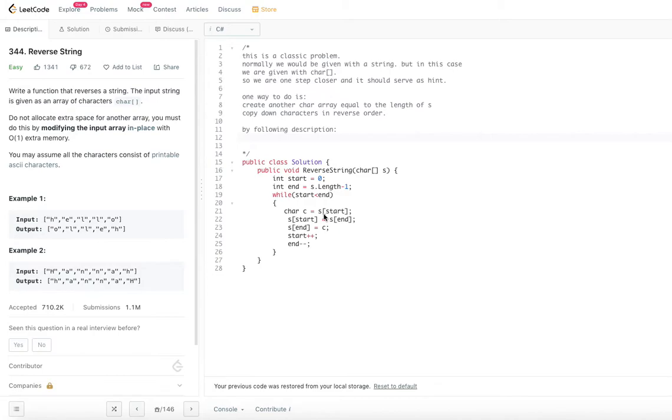Let's jump into today's problem. Reverse string. Write a function that reverses a string. The input string is given as an array of characters.